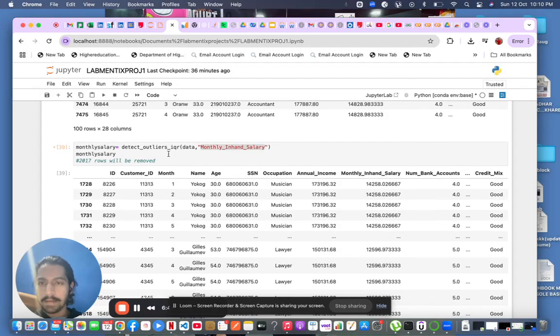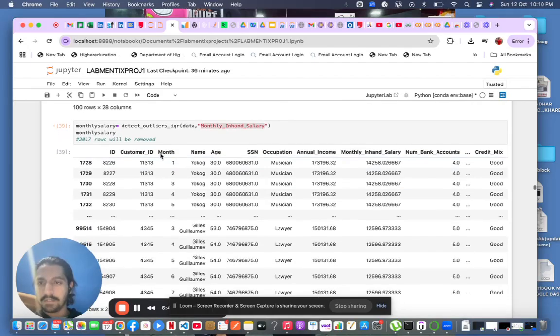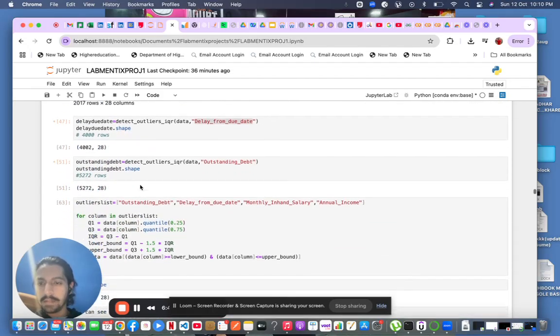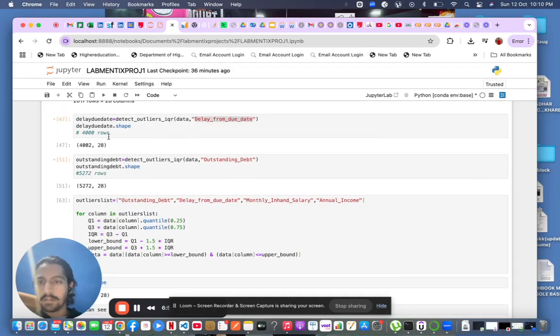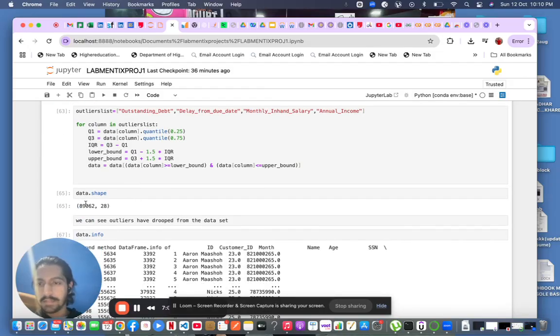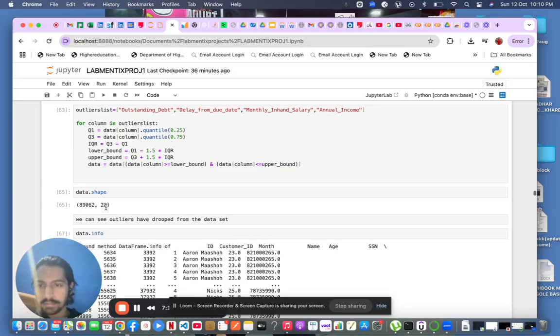Similarly, for monthly salary, I have done the same thing. I've used the detect outliers function to check how many outliers there are in the monthly salary column, and similarly for the delay due date column and outstanding debt. After that, I collected all the names of the outlier columns in a Python list, gone through each column, and eliminated them. So we can see the remaining rows are 89,000.